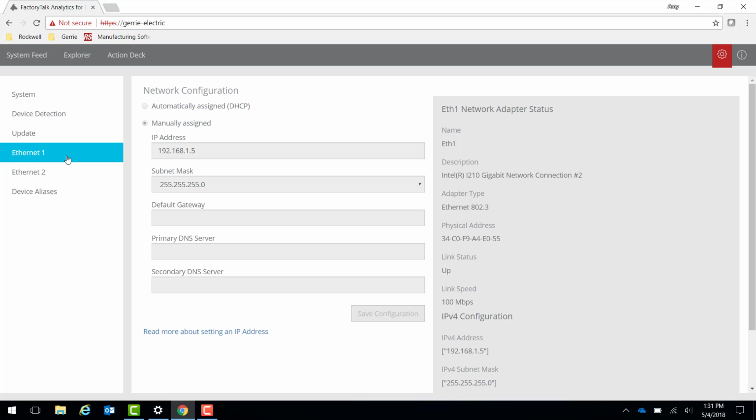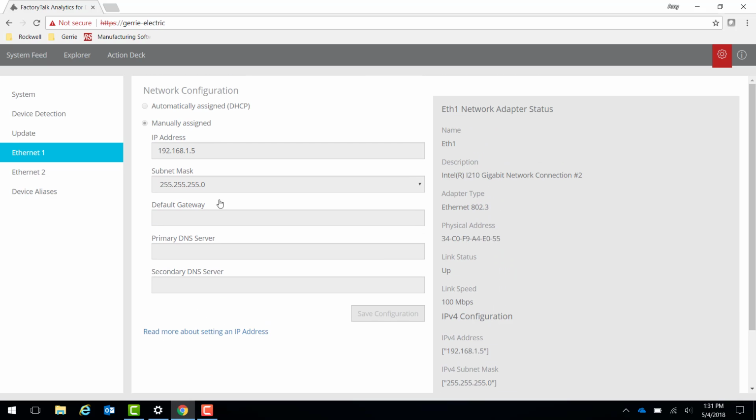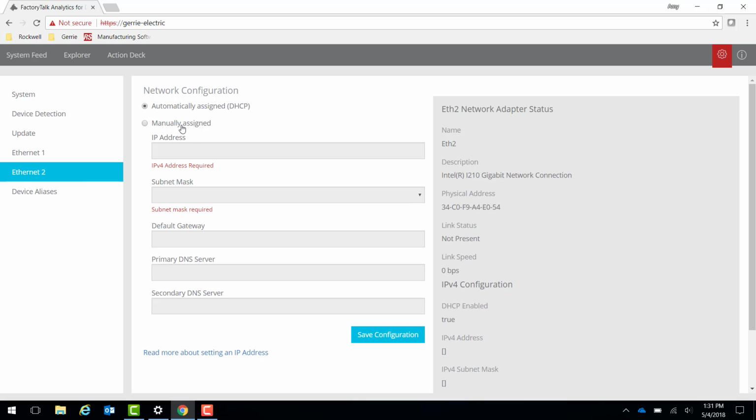So you can see on the left-hand side here, we have Ethernet 1 and Ethernet 2. Clicking on Ethernet 1 will show us the IP address of that card that we configured during our initial setup, as well as other information like the MAC address. Clicking on Ethernet 2 will show us that second Ethernet card, which we have the option to assign to an address on a different subnet.